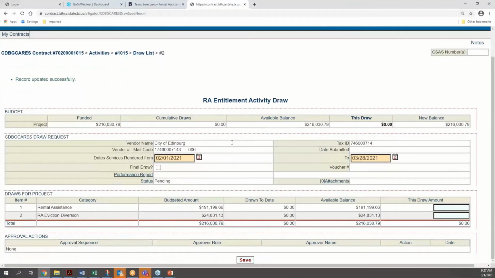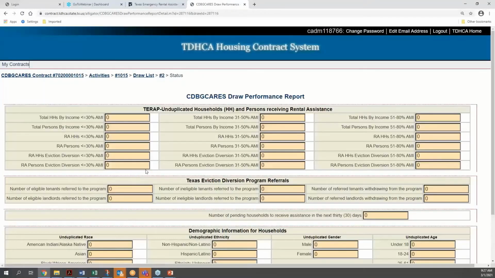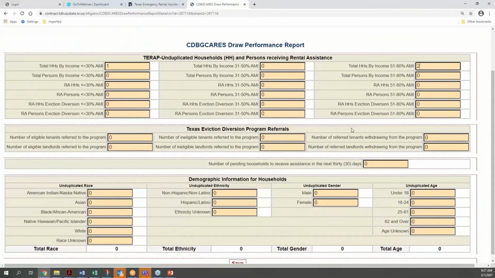Okay? You must submit your performance report prior to the project report, to your expenditure draw report. So you will hit performance report there. We can do 1, 2, but I'll just also take you through this. This is for unduplicated households and persons receiving rental assistance. All right, these are for the all 30% here. This is for rental assistance for households, rental assistance for persons, rental assistance for households for eviction diversion, and rental assistance for persons with eviction diversion, all right here for less than 30%. Here's between 31 and 50%, and here is for 51 to 80%.